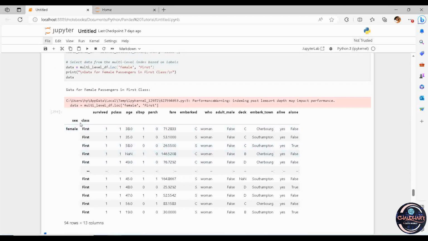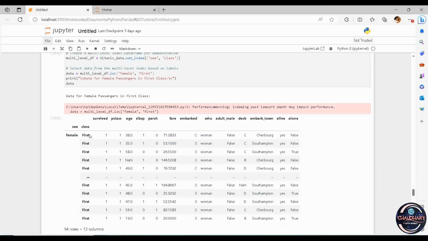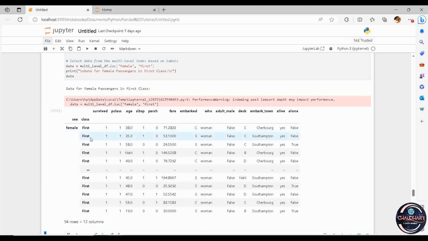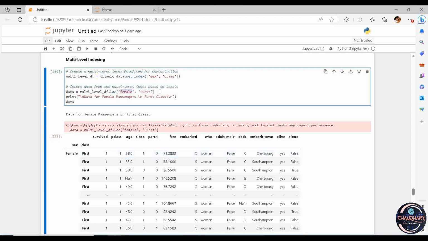Into that proper data set, you can see that we have all the columns: survived, pclass, age, all these things are there. Apart from that, we do not have any row number. Instead of row number, we have indexes, and there are two indexes over here, sex and class, correct? So sex is the first index and class is the second index. In sex, you can see that we are just filtering female.